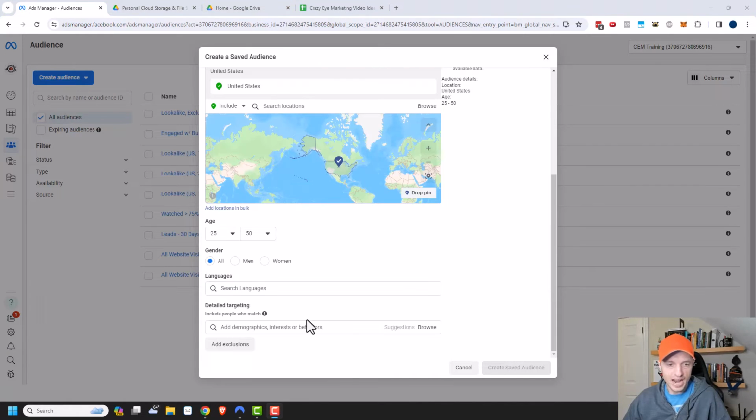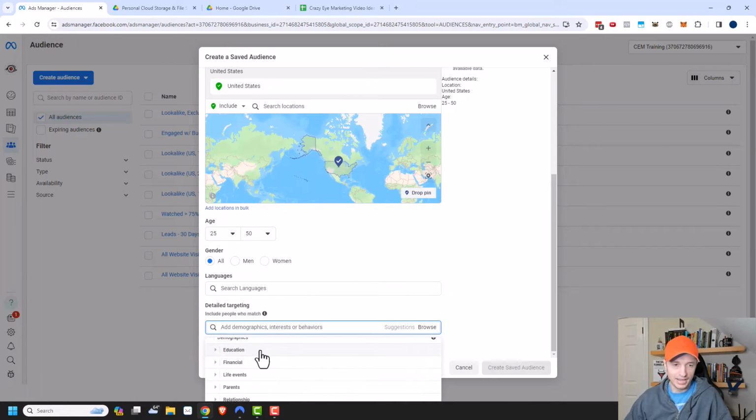So if you're having a hard time finding what you want, you can also click this browse option right here and it lists out the demographics, interests, and behaviors. So you might be able to find what you're looking for or something close to it by navigating through these different categories. So for example, we click on demographics here and you can see like education, financial, life events, parents, relationship, and so on.